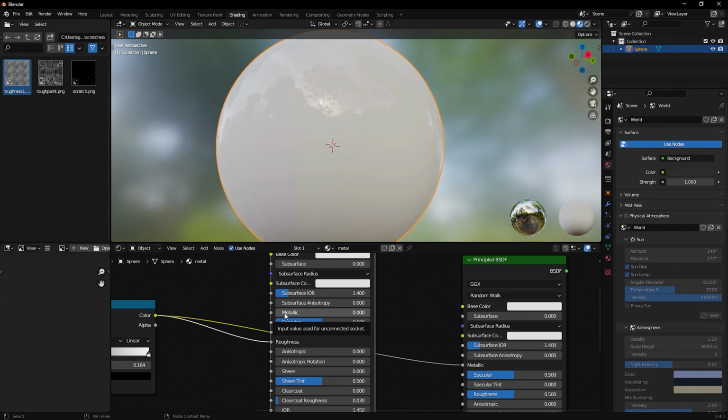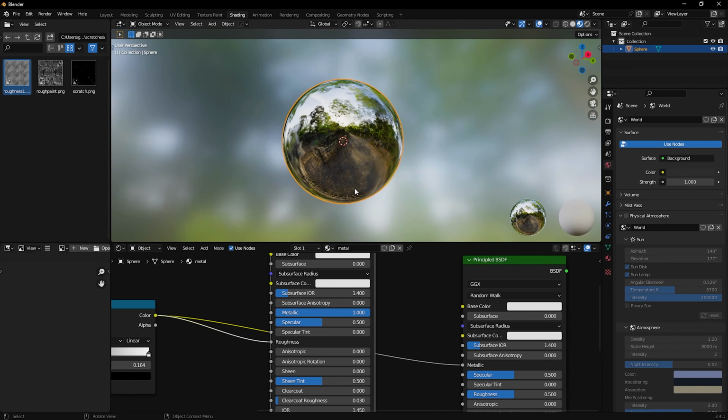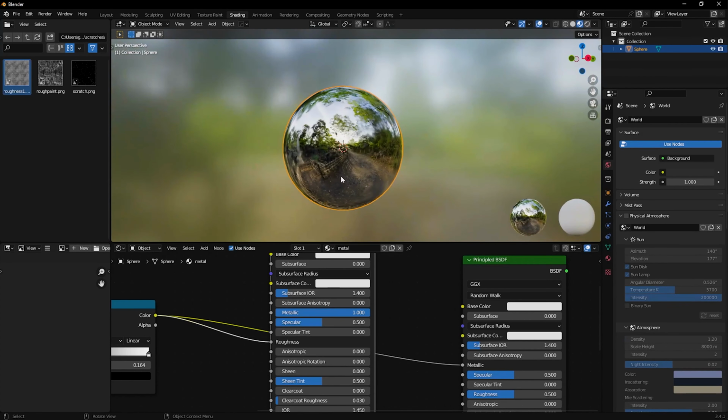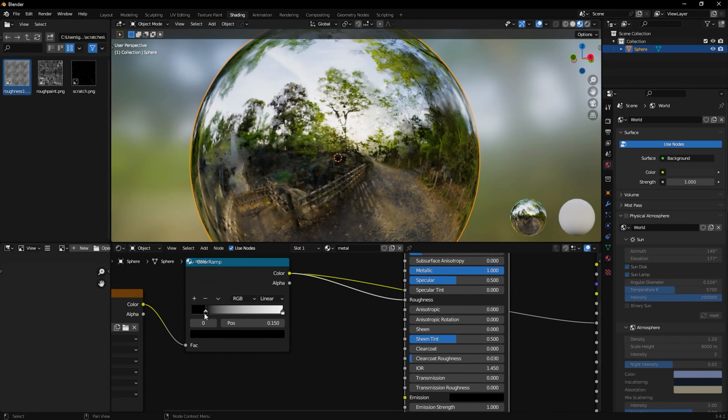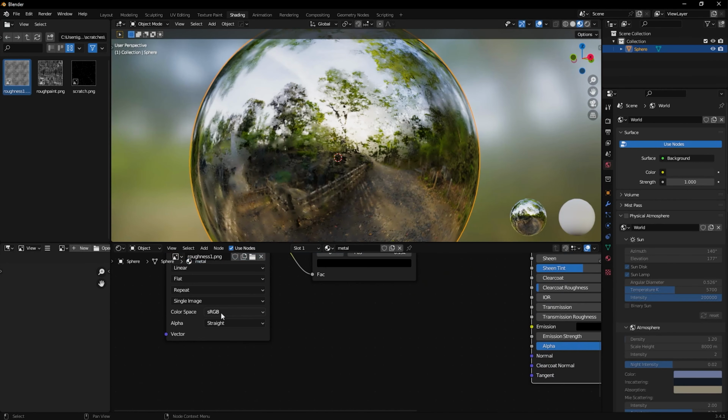We just need to activate the metallic, so let's activate this metallic, and now you can see that we only have these things going on. I can change this to something like that, and now go over here to our color space and change this to non-color.